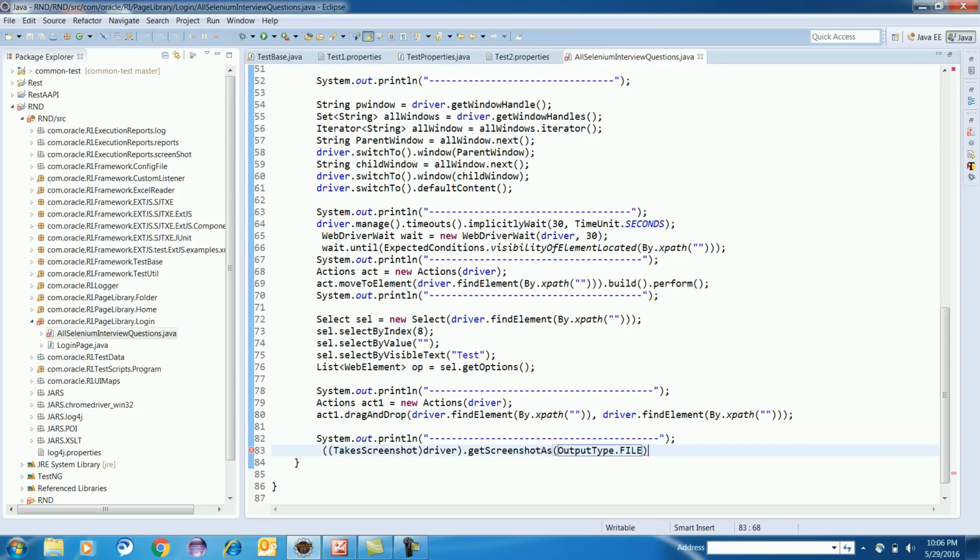because you want to get your screenshot in terms of a file, so you have to specify your output type as a file. This will give you the file of the screenshot, the src file. After that, you have to copy this file to your physical location, because this file is nothing but an object. Now this object you have to copy.